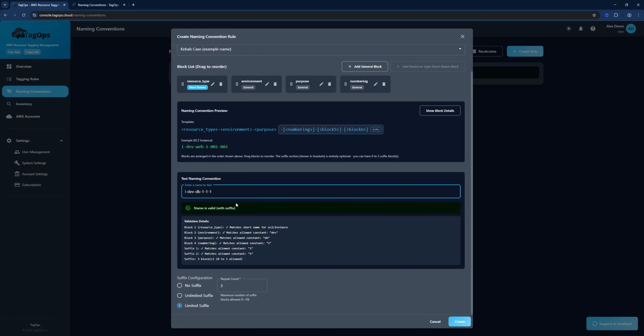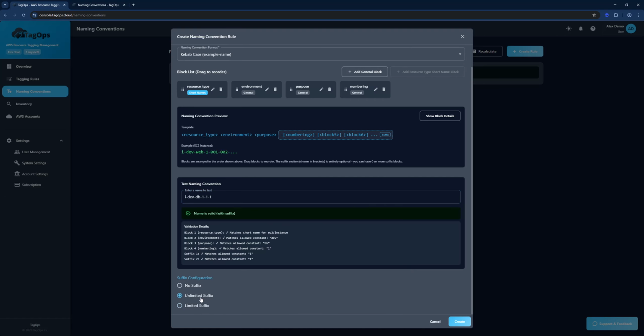So that works for me. This is the naming convention that I would like to use. I will go with unlimited suffix for my use case. It's just easier to work with. And let's click on create.